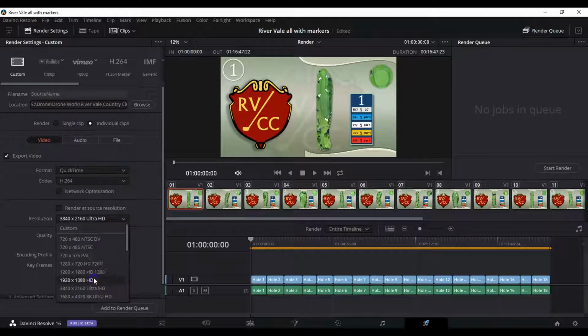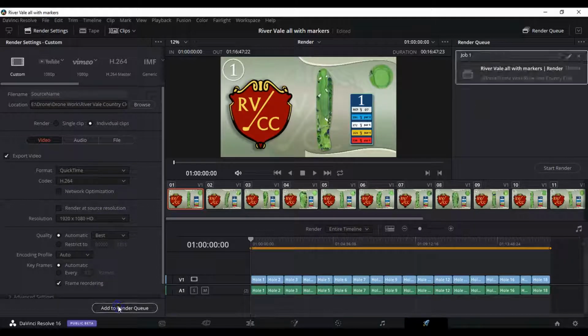I'll output these at 1080p. And then you do add to render queue. And then it's as simple as that. When I hit render over here, start render, it's going to render each one of these, and we're going to end up with 18 different videos, one called hole one, hole two, hole three, and so on, all in one step.